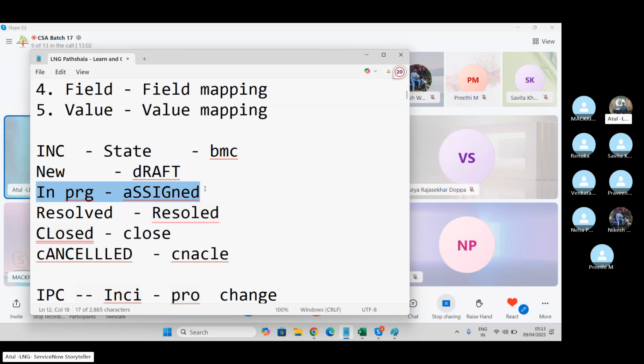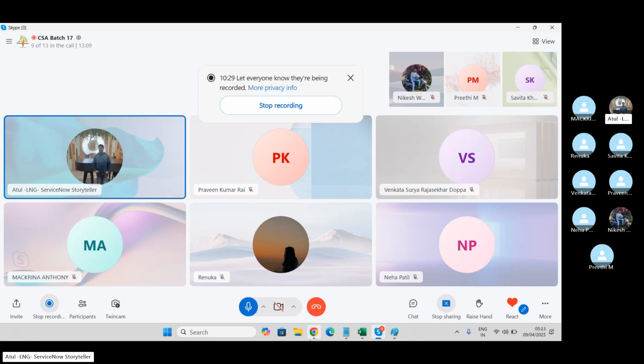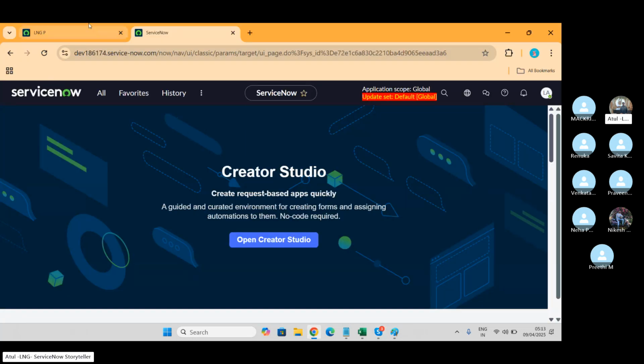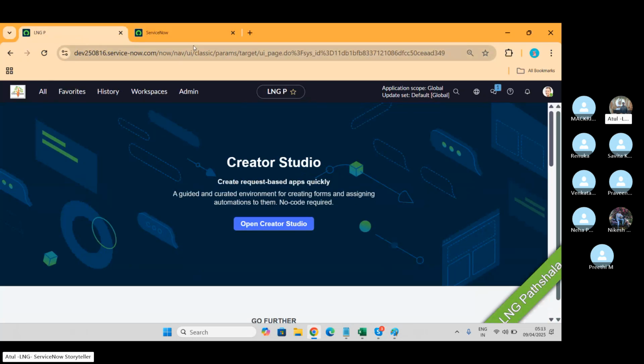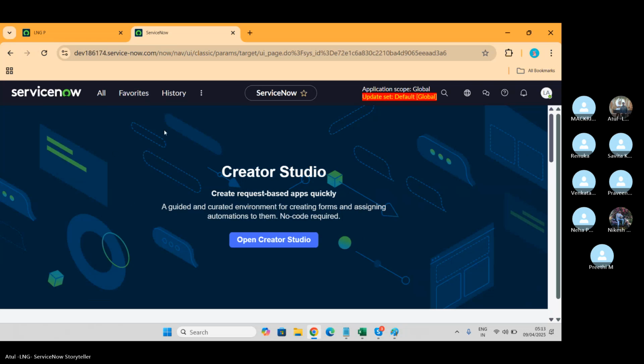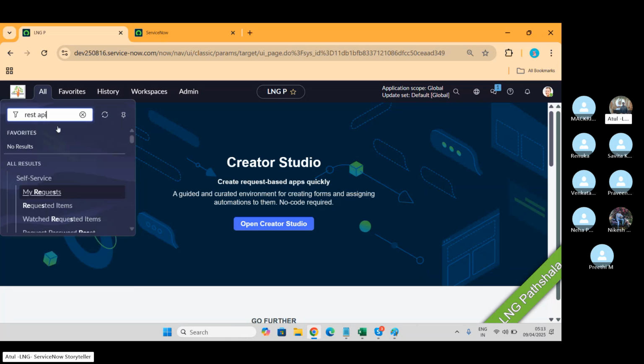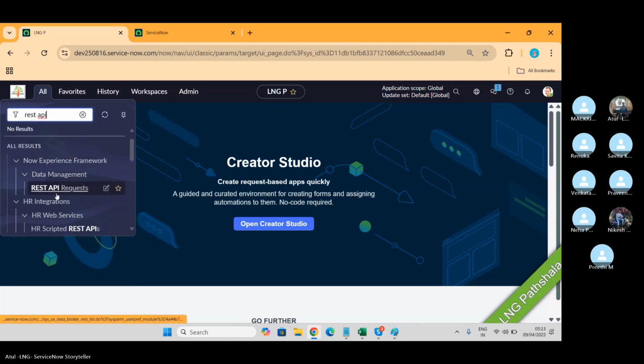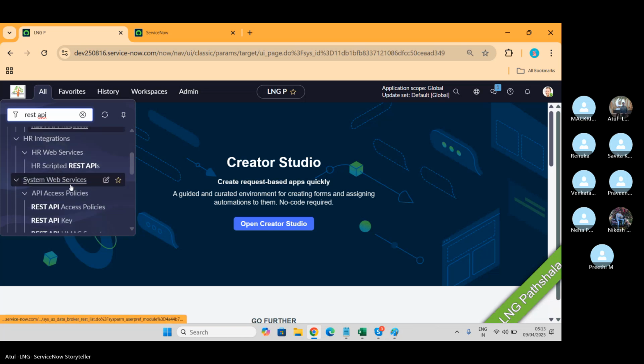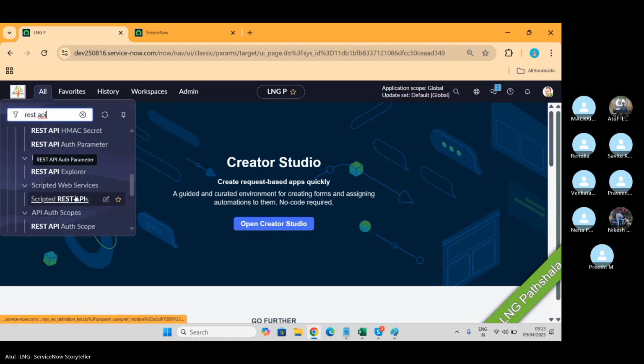Okay. So what we are going to do now, I'm going to show how this API actually works. I have two instances, my instance and Savita's instance. First, we'll discuss how this API looks. Go to REST API, this one, REST API Explorer.